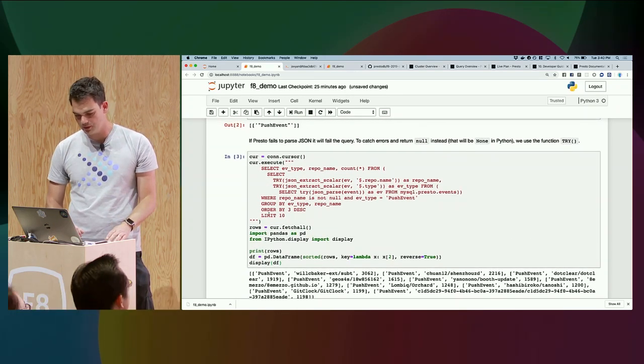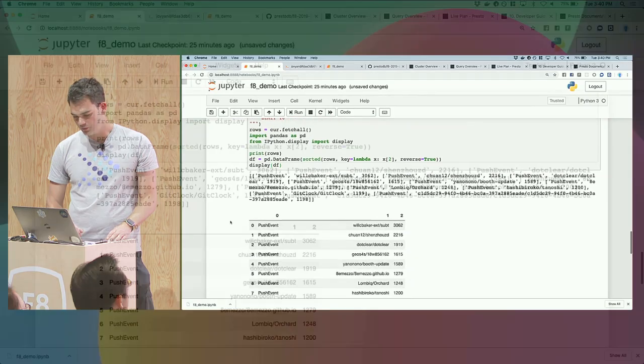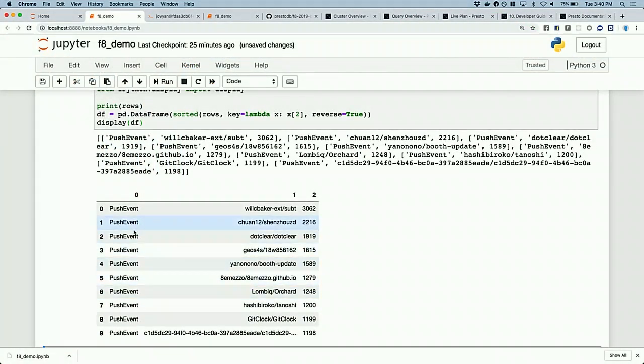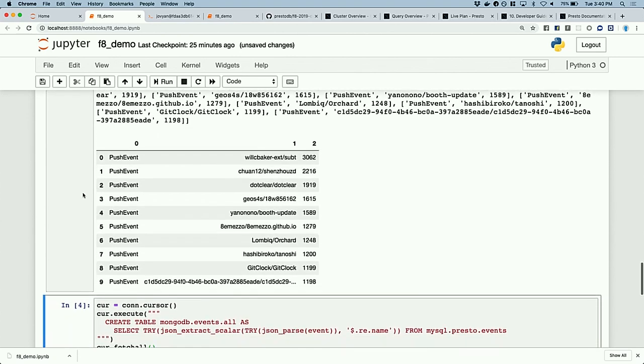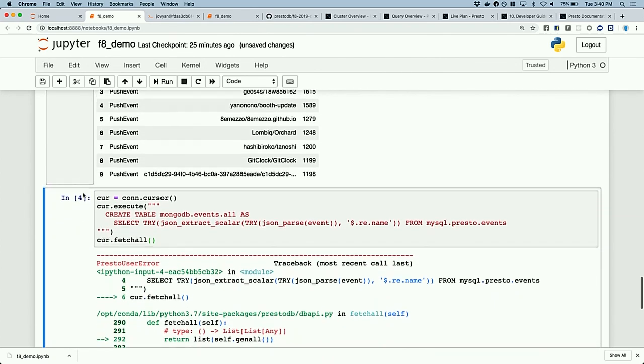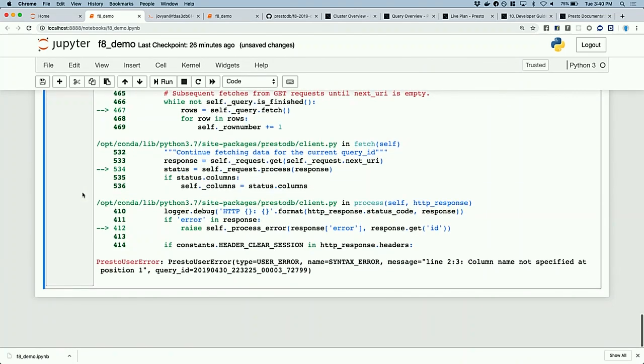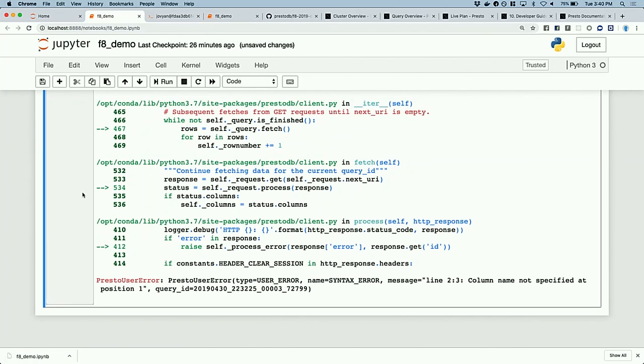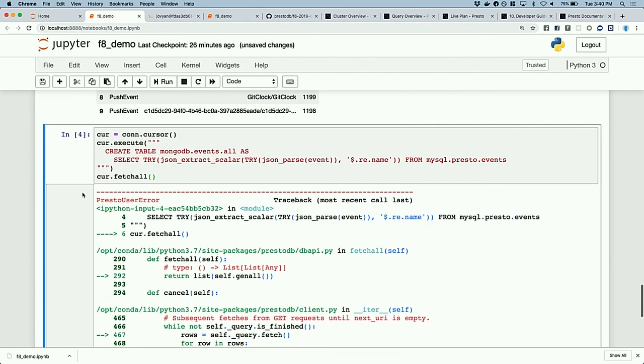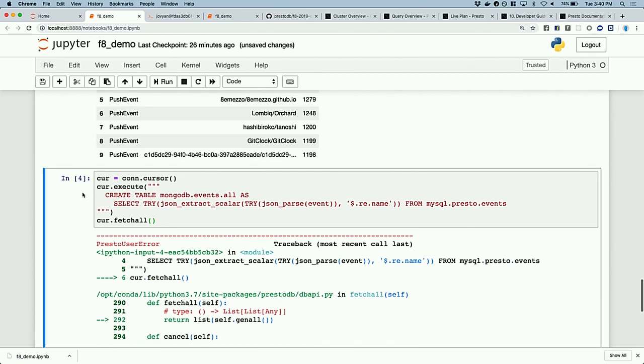In Jupyter, things execute asynchronously. So you've seen here that we filter and get the push event to some repository, and we've done a top 10. And then I need to debug my query.